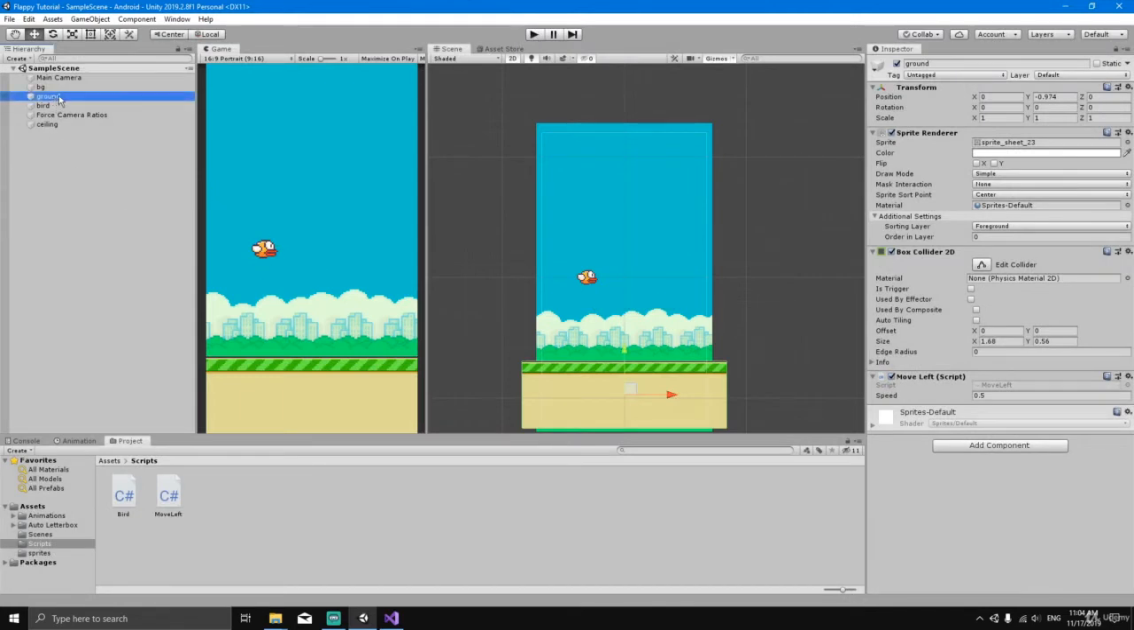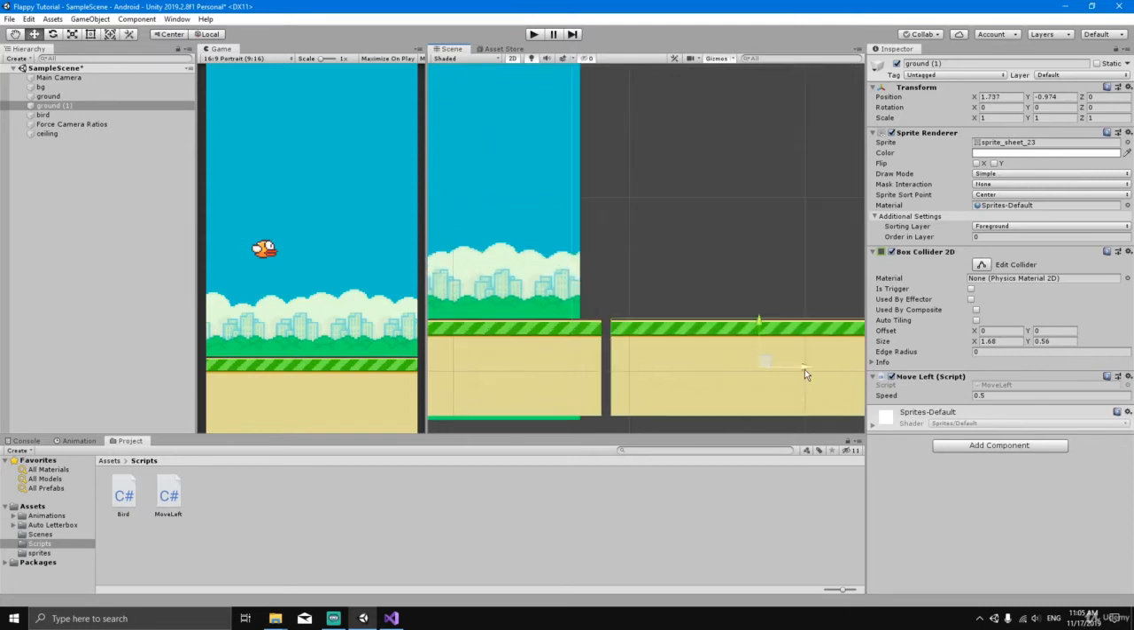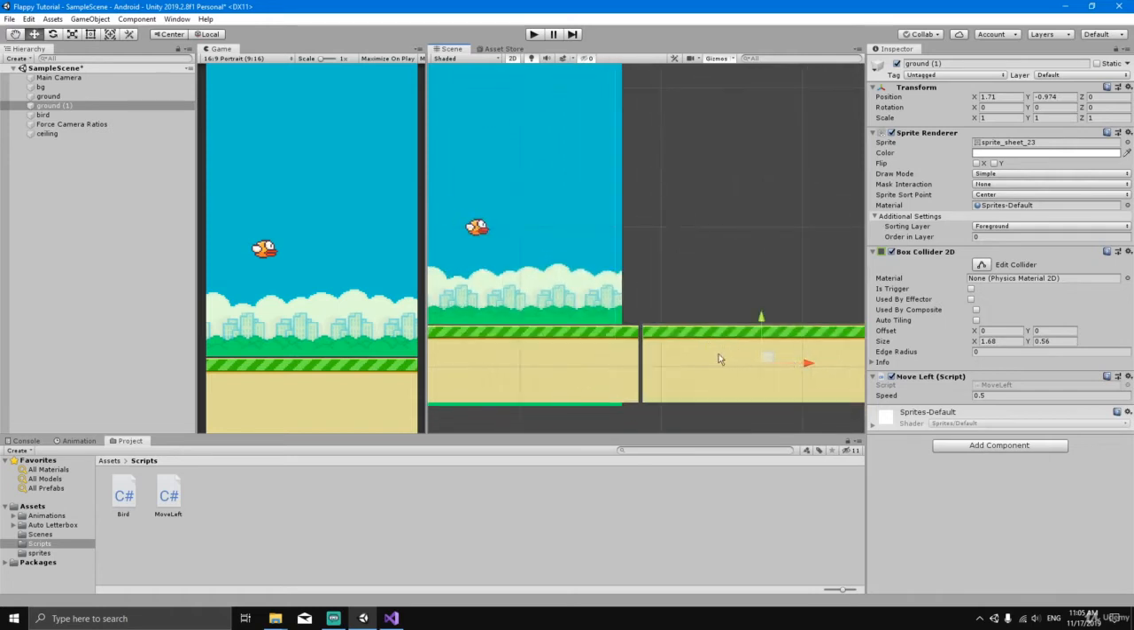Okay, so one thing we can do is duplicate the ground object. To duplicate an object, select the ground and hit Ctrl D. Now we have duplicated the ground. Now we have ground 1 and ground 2. Select the second ground and we're going to move the second ground to the right, and we want to place it right next to the first ground. But doing this manually is a little bit complicated. So how can we actually set the right position for the second ground?